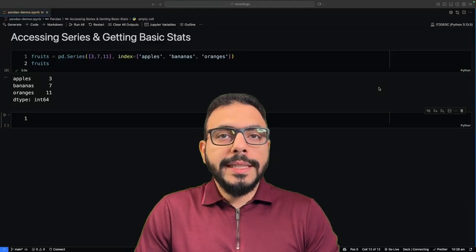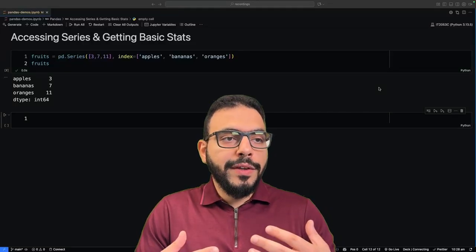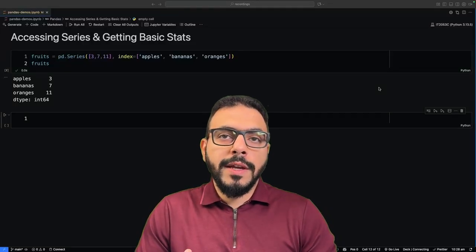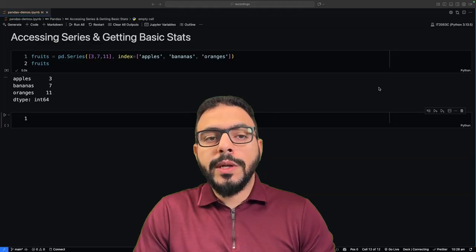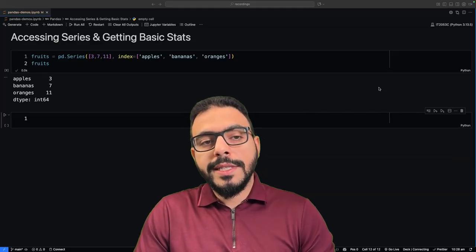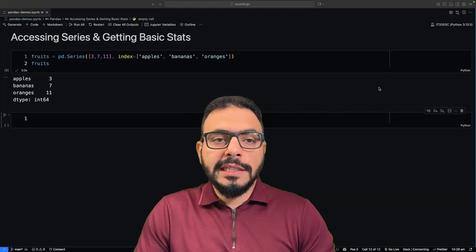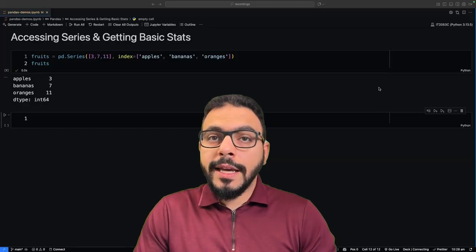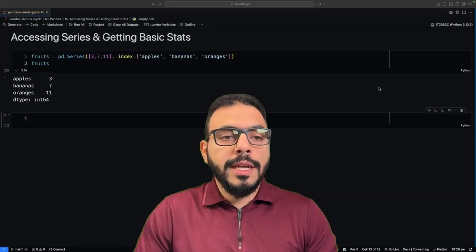So we talked about how Pandas series solves that problem of us having to remember the position of every item in our data set. So when we're reaching for an item, instead of saying get me the value of the item in position 0, we could say get me the value of the item apples, which is more natural.